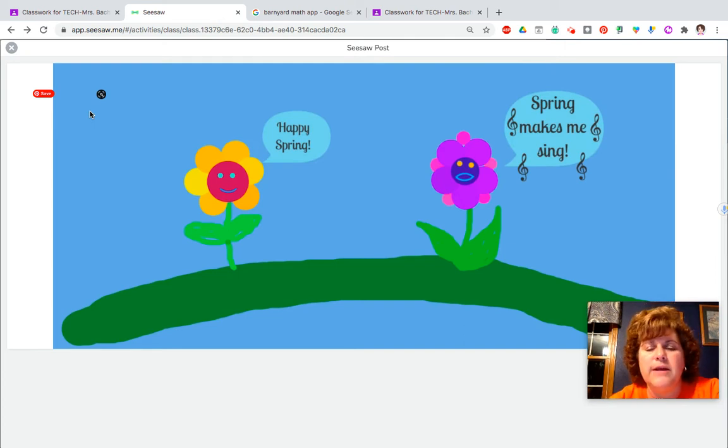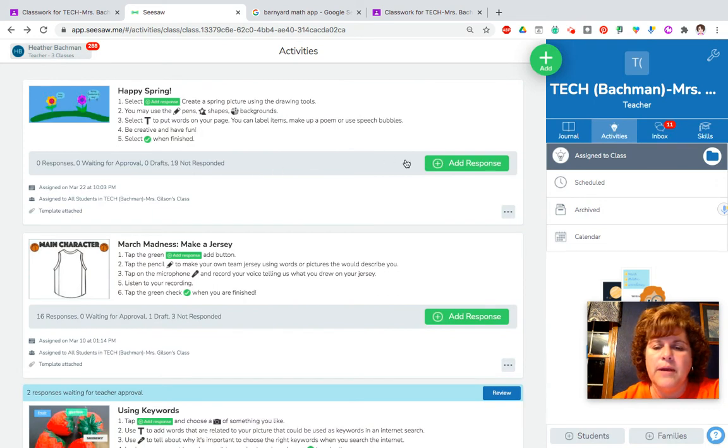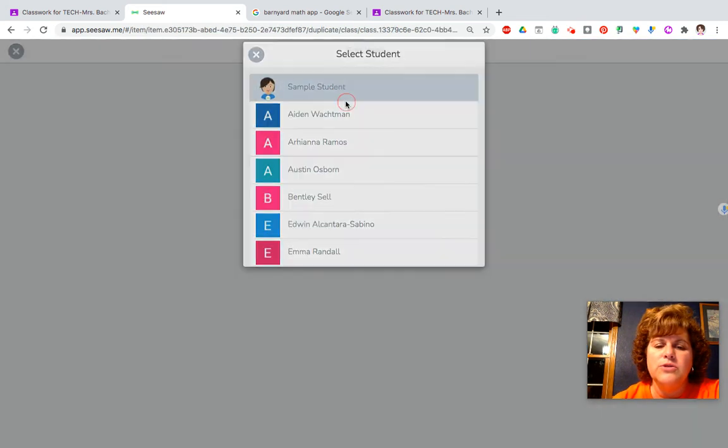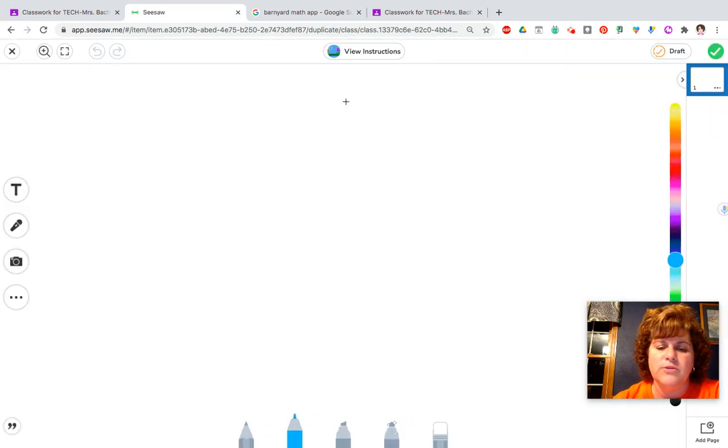Your picture should reflect things from spring. So this individual thought spring dealt with flowers and green grass. And notice that their flowers are all made out of shapes. They even have the flowers talking with little thought bubbles. So you're going to make yourself a Happy Spring picture by clicking on Add Response. And then you're going to be able to use all the tools that are available to you. So first off, if you're going to draw something, any of these tools will work.